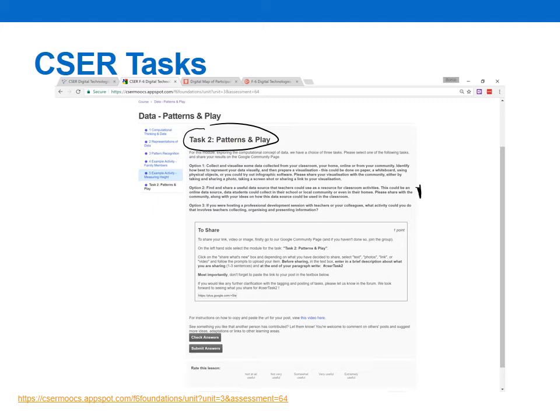So you don't have to write a whole essay. You can just take a screenshot or a photo or just put a link to another website and say how you think it ties in with data, patterns and play. So you post this in the Google community that I'm going to show you very shortly, and then you just post the link back in here, check your answers, submit your answers, and then that unit is ticked off.